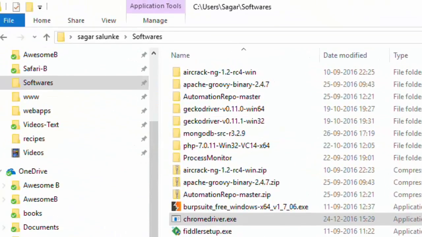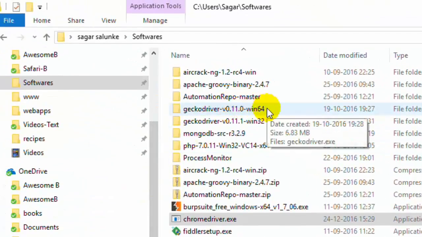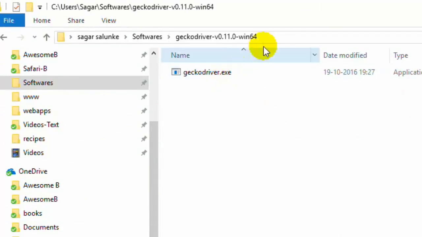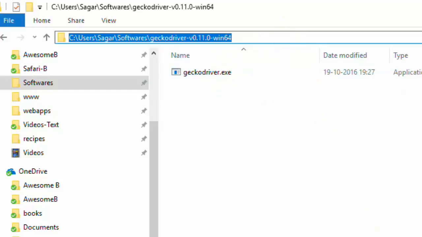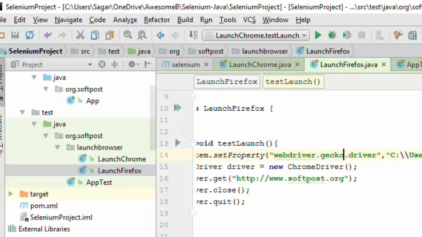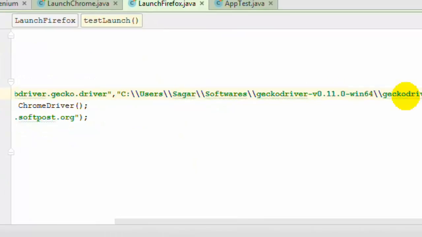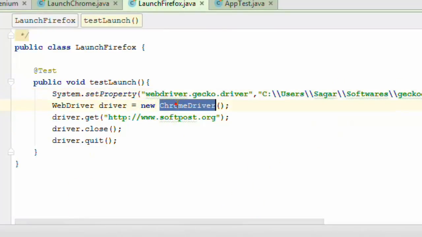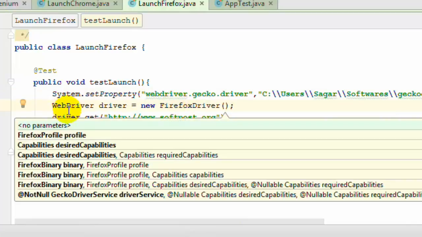So I have already downloaded the Gecko driver, and for Windows 64, so it is over here. All you have to do is just copy that and paste it over there, the path of the Gecko driver, like that. And instead of Chrome driver, here you have to use Firefox driver. Everything else remains the same.